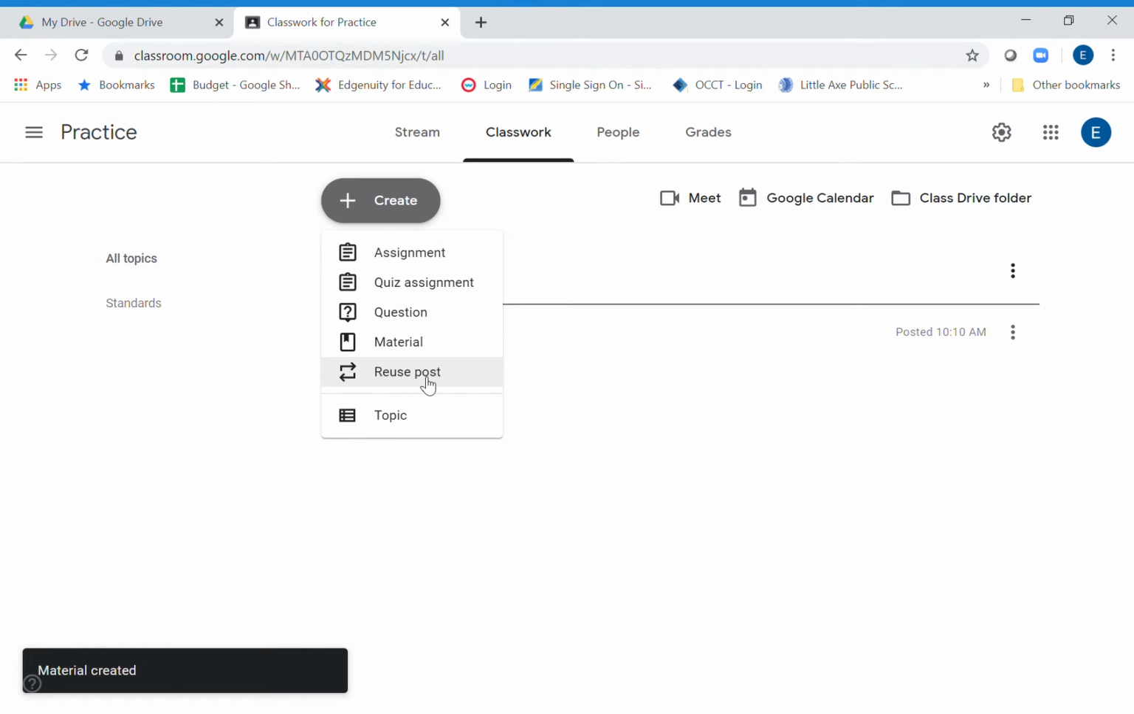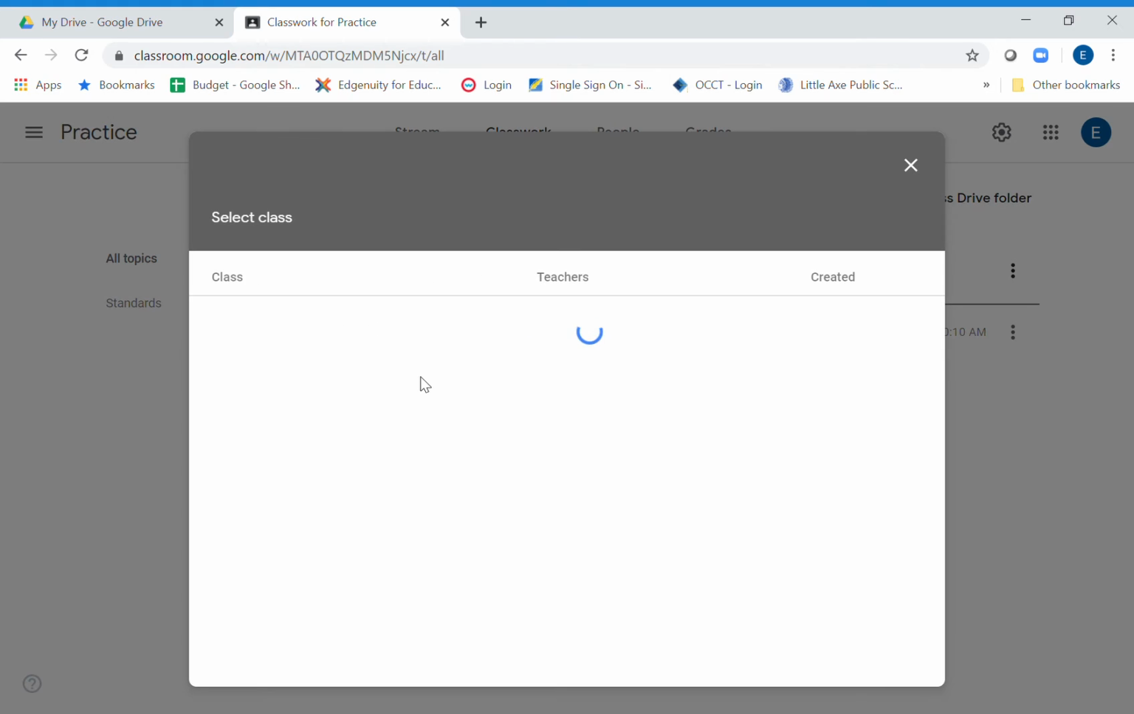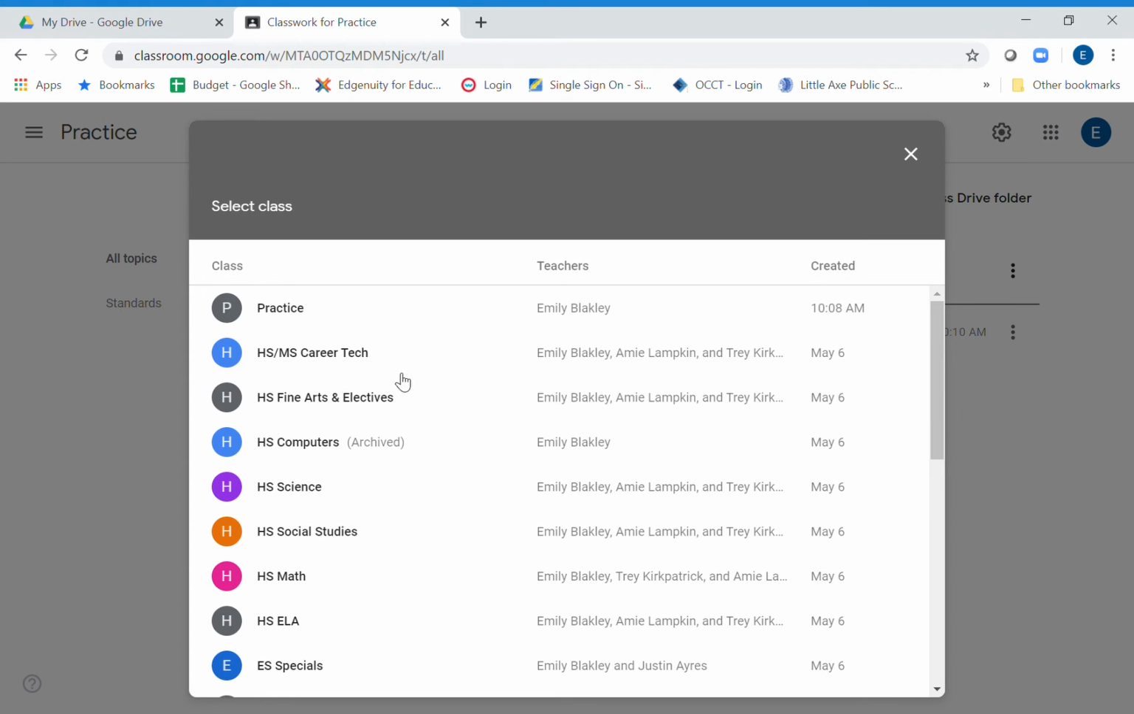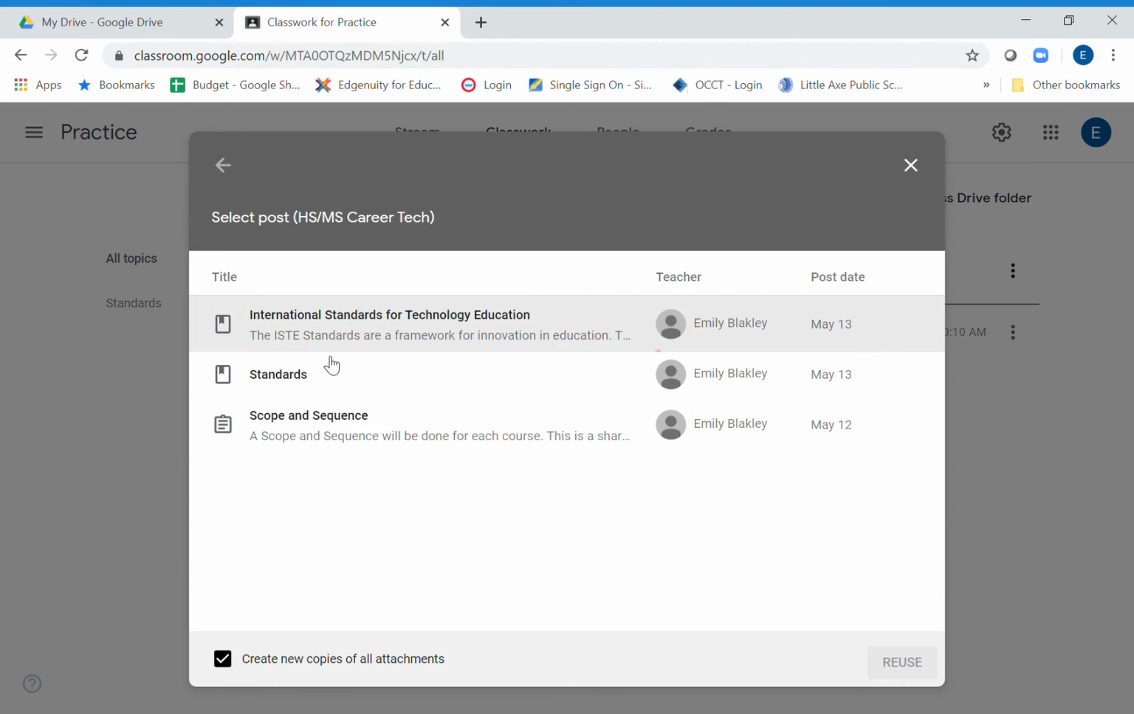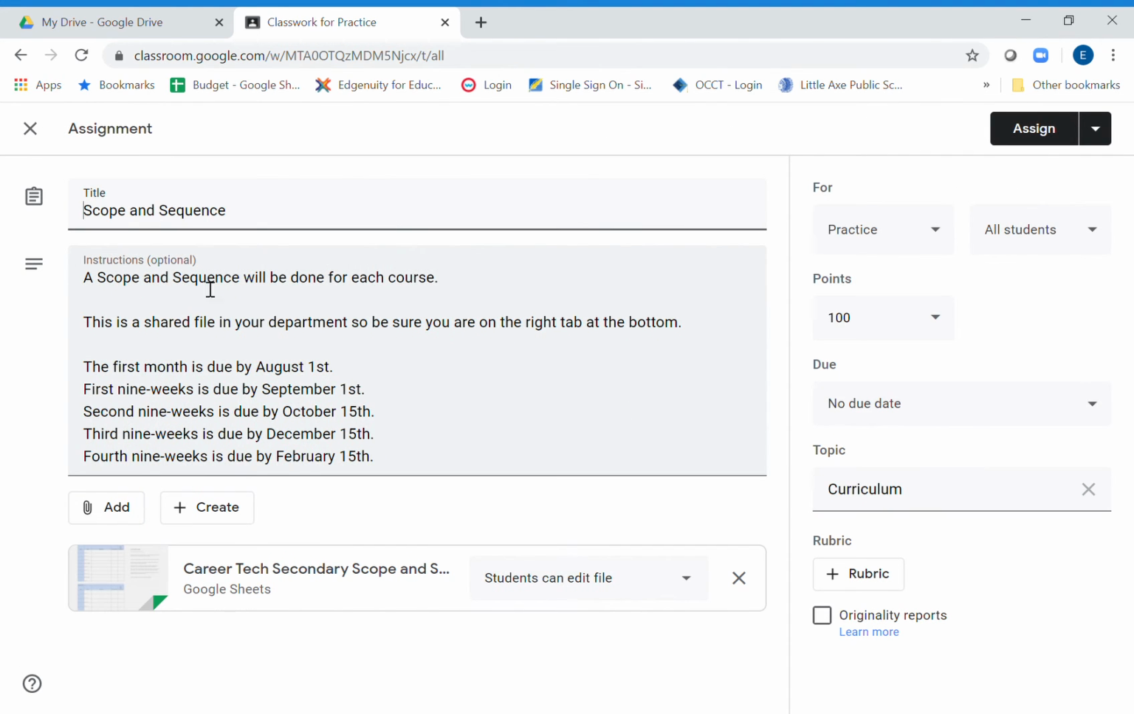if you want to copy from another class, you can actually do reuse a post, and I can click something from another class and I say, oh, okay, well I want to use this scope and sequence, and so I'm gonna reuse that one. That way you don't have to type it all in there, and you'll see why I want to do that in just a second when it pops up. See, I've got a lot of instructions in here, and so I don't want to retype that or copy and paste it. So now I have that in there.